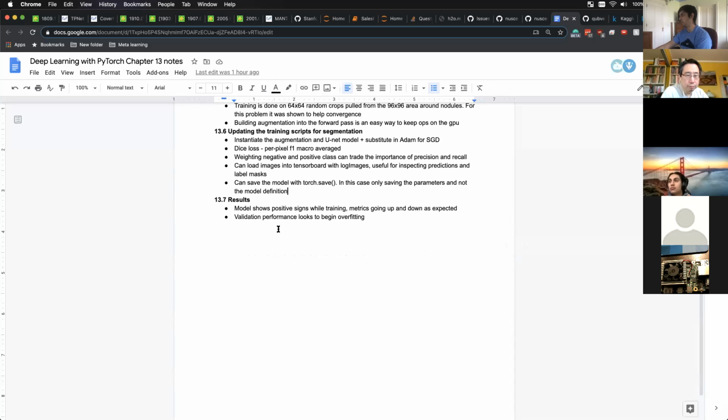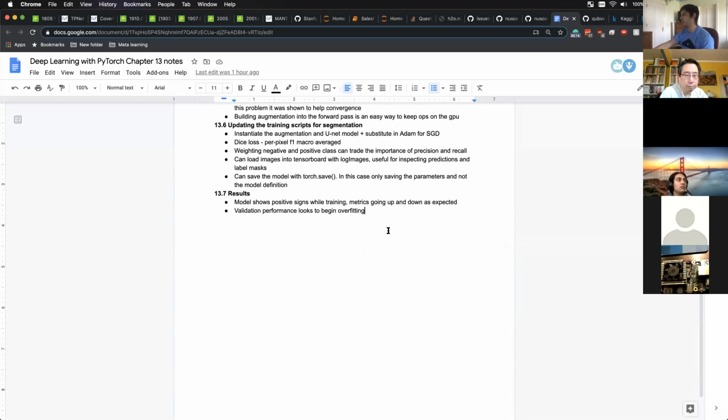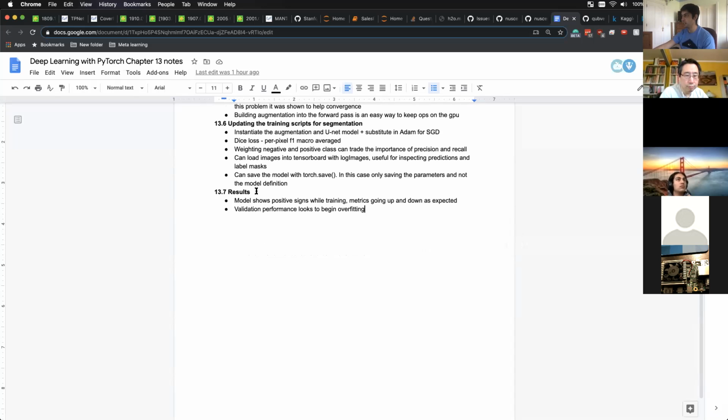It just seems a little bit risky to have your parameters separated from your model definition and just hope that your code on the other end matches it. But in theory, if you're organized, you can just keep track of that. So in the final section, the results, they showed that Ryan, yeah.